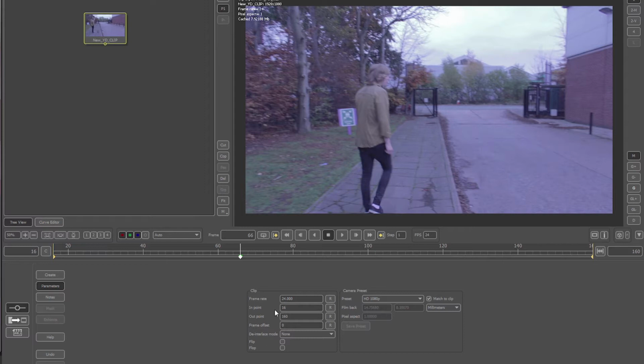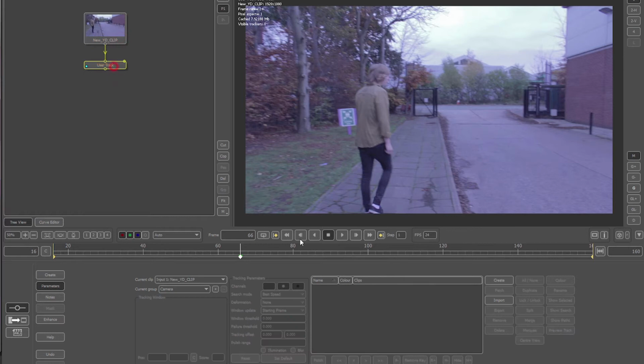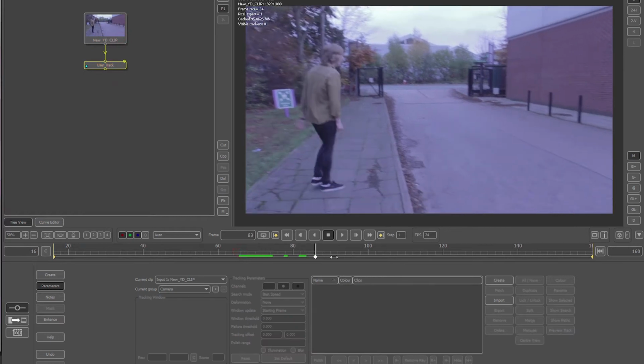So in order to get a good camera solve, we want to be doing manual track points, and to do those we use a user track node. User tracks are just 2D tracks, just like the ones that you use in After Effects or any other program. So to start using the user tracks, you just need to right click your footage and go to user track.